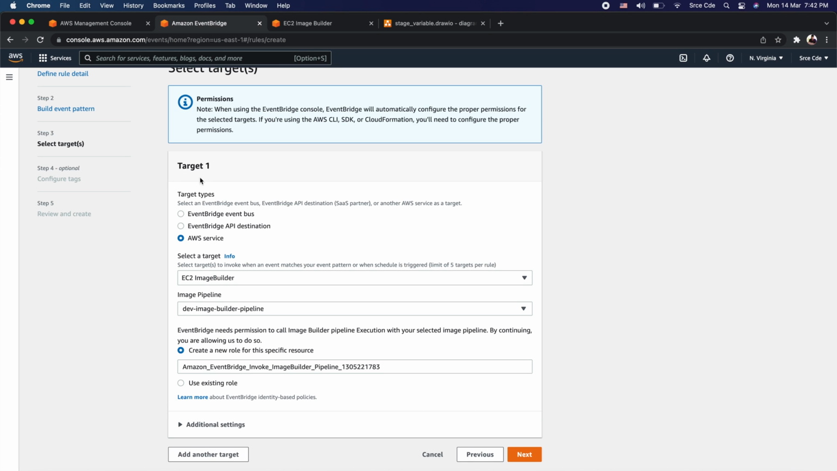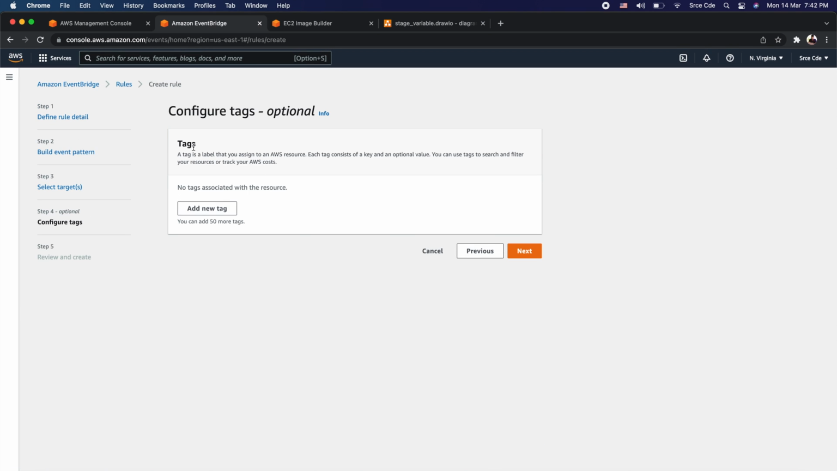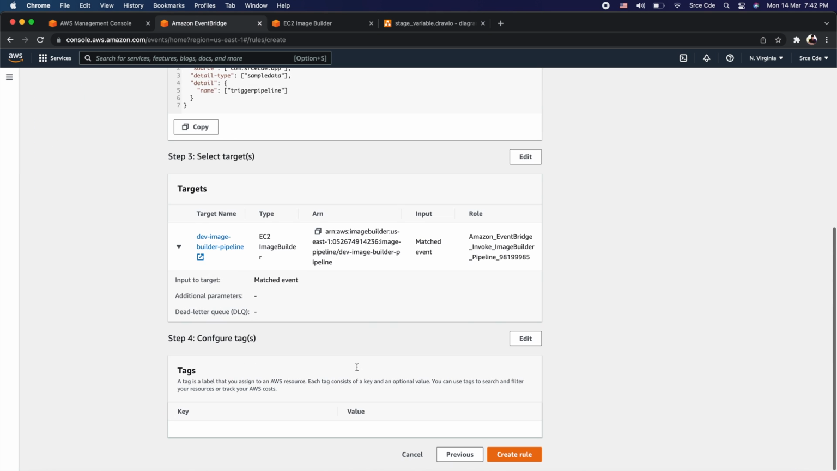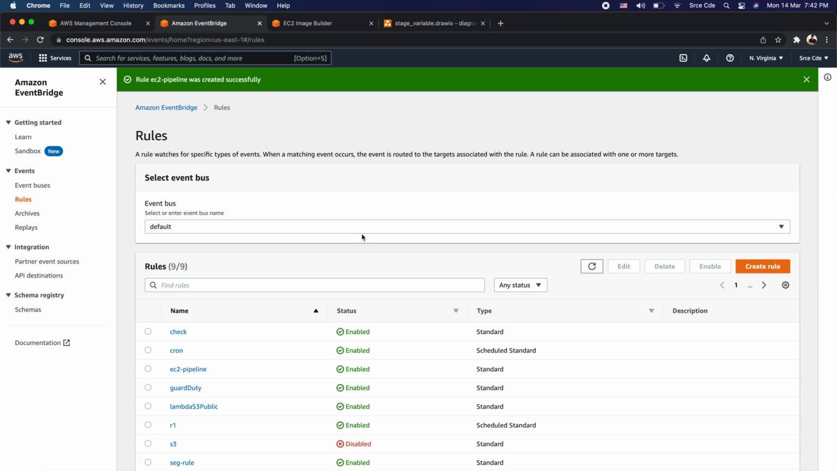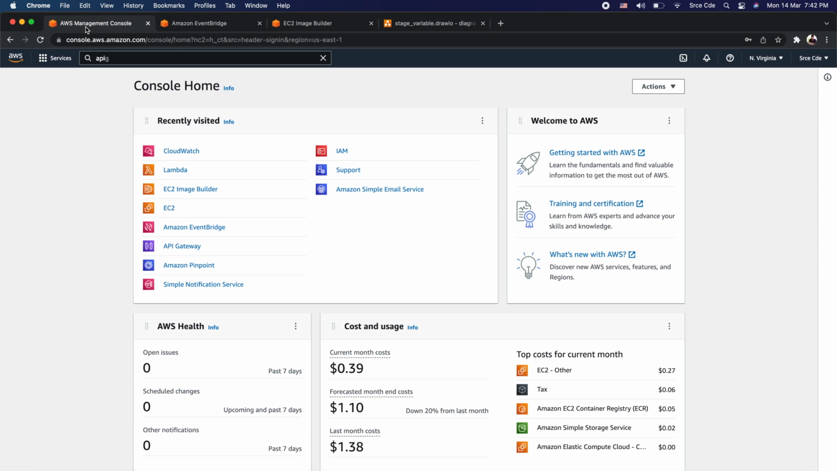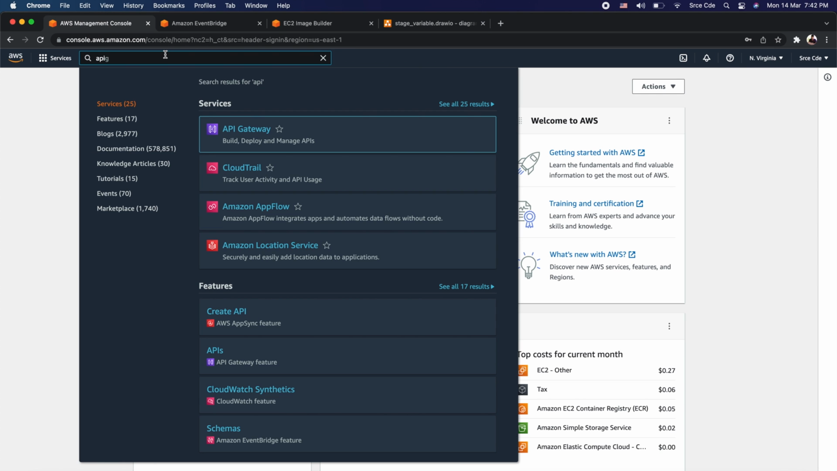Now we have successfully configured the target, so we are going to click on Next. Add tags if you want, say Next. And then we are going to say Create rule. Now we have successfully created the rule. Now we will go back to the AWS Management Console and search for API Gateway.